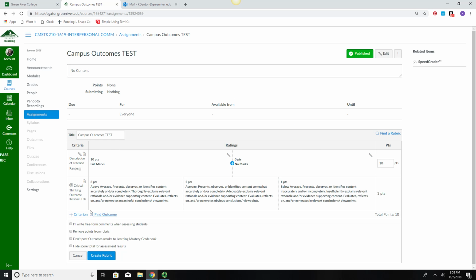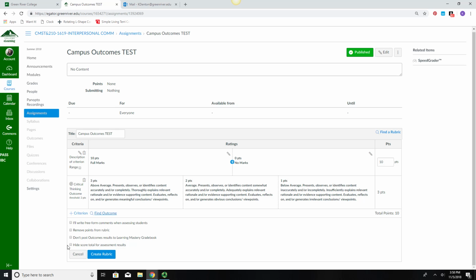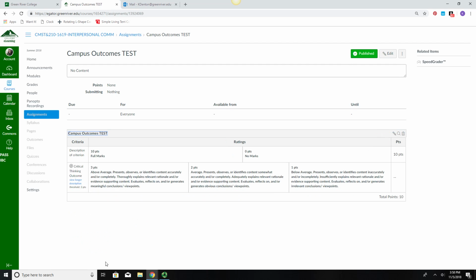Then you'll see the campus-wide outcome listed here in the rubric. And again, you can make choices about how you want to use this rubric for your assessment grading if that's what you're using, if you are using it for an actual assignment in your class. If you're not, you don't need to worry too much about what you check here. You just want to make sure you create your rubric.